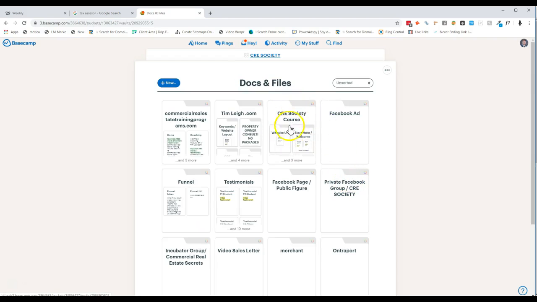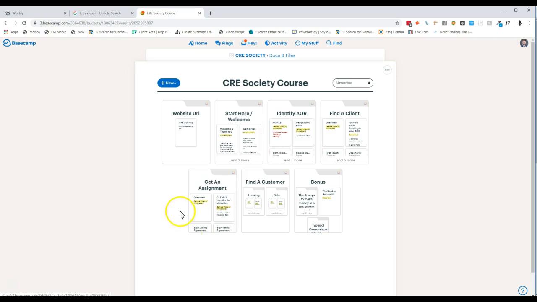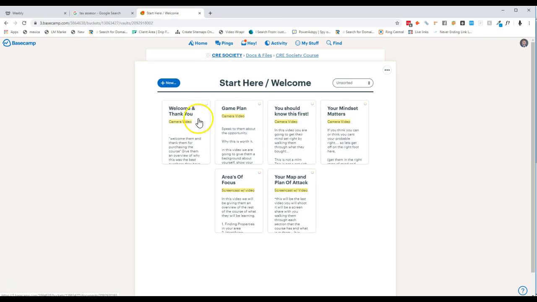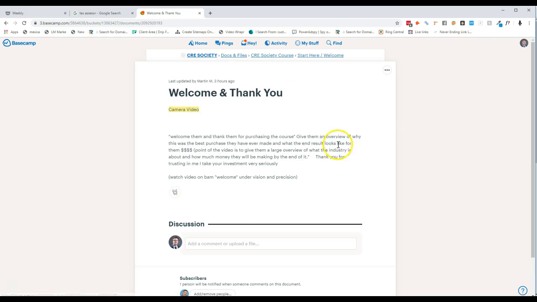And you're going to go over here to CRE Society right here. This is the CRE Society course. This is the folder you want. Just click into it. And then you're going to see all the different folders with the different videos. Perfect. So then you can come in here and you just click in.